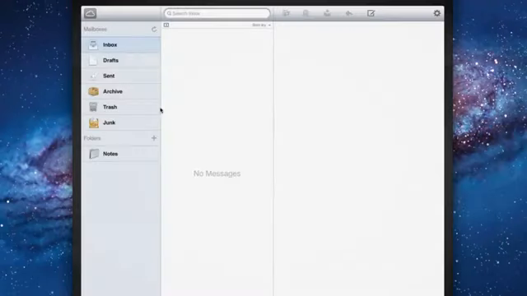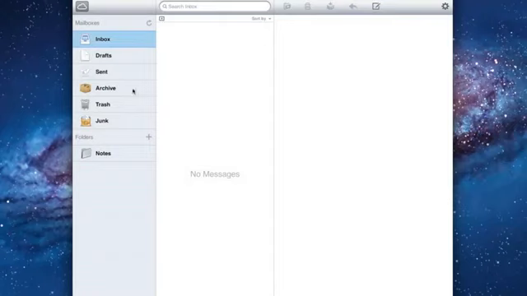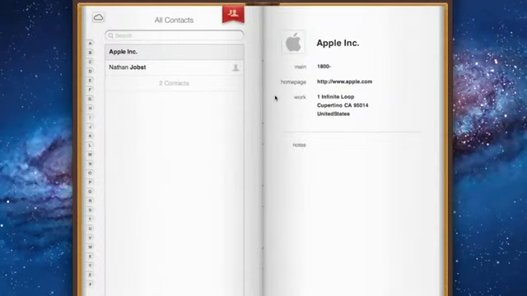So we'll open up Mail. And in Mail, it's a pretty simple interface. You've got your mailboxes here on the left-hand side. The messages will appear in the middle, and the actual contents of the message will appear on the right-hand side. Next is Contacts. So Contacts looks very similar to the way it does on the Mac application. So you've got your contacts on the left-hand side and then the actual contents on the right-hand side.